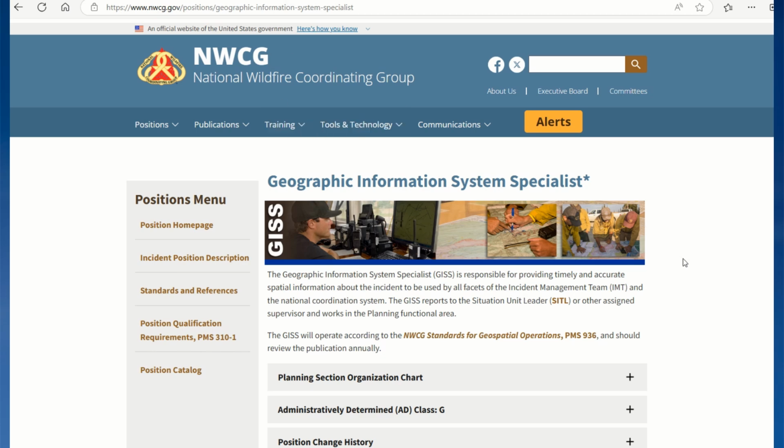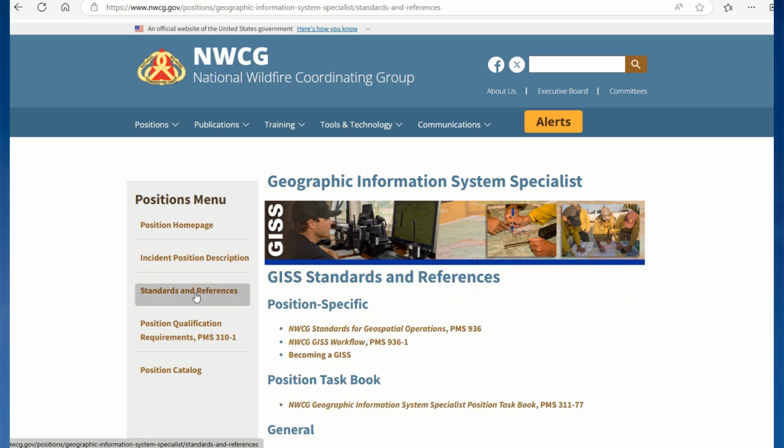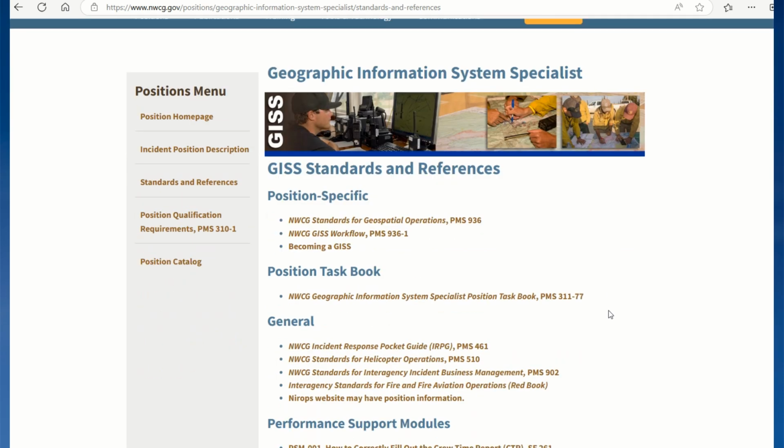This is the main page of the GISS position. Over on the left, you can see standards and references. And here they are. As you can see by the Publication Management System numbering, GeoOps is PMS 936, and the GISS workflow is 936-1. GeoOps is the main standard, and the workflow is the implementation guide of that standard. Or in other words, GeoOps is the what, and the GISS workflow is the how.